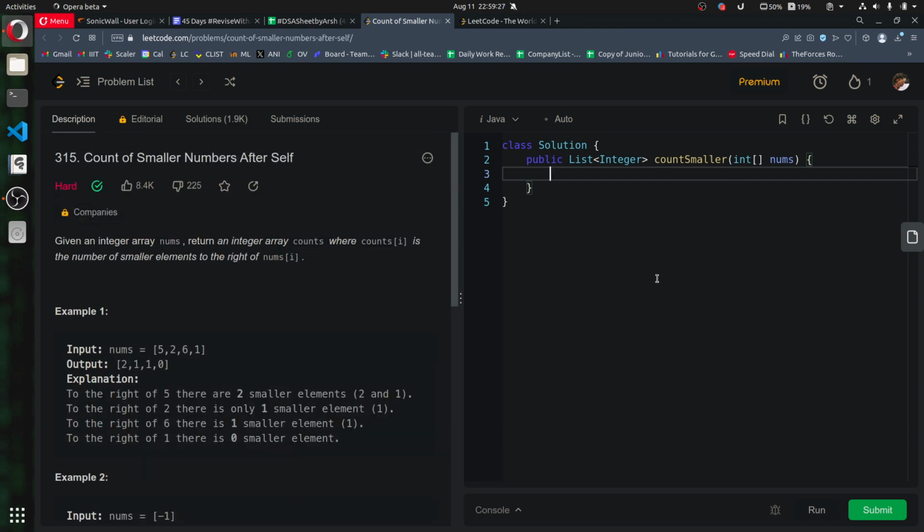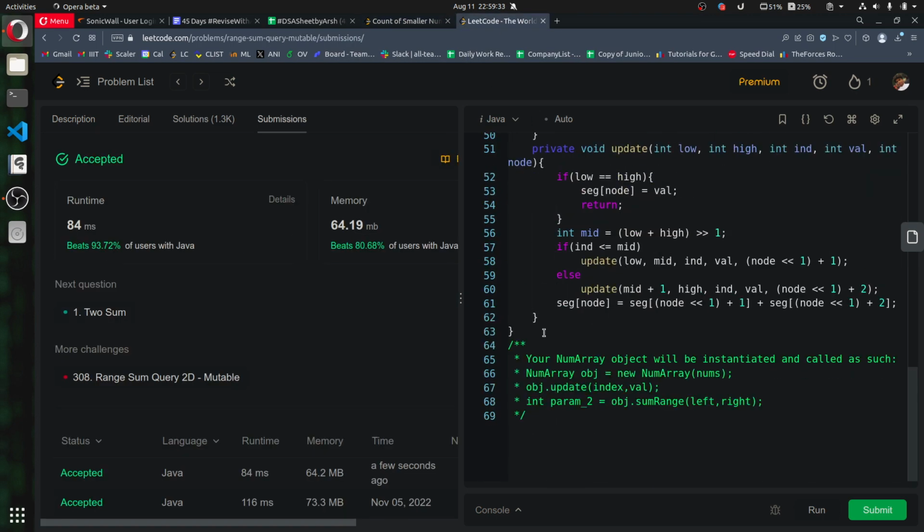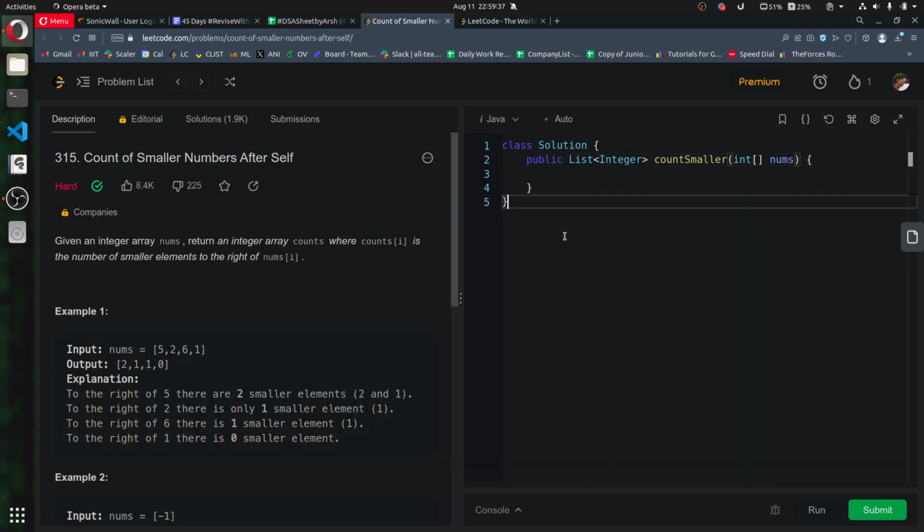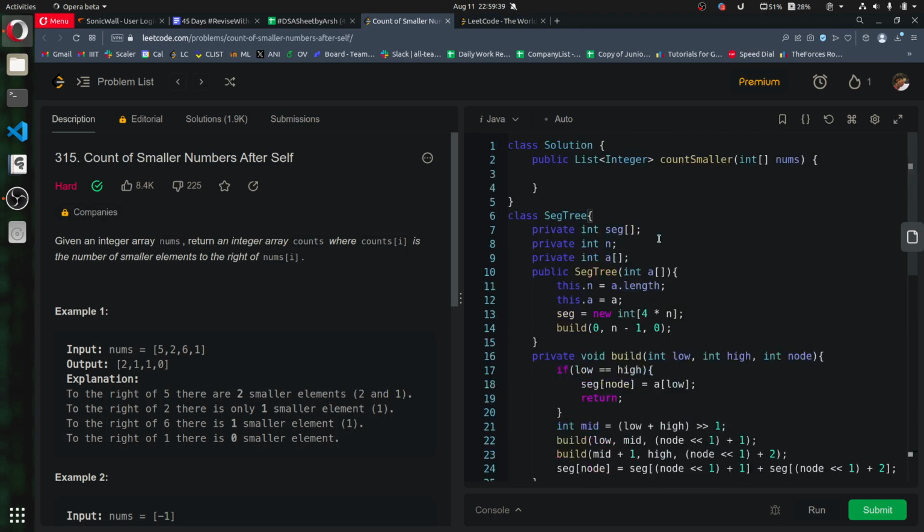Okay, so I would like to copy this class, because there is no need to write this much code again. Even though it is for calculating the count over some particular range, I think we need that thing only.